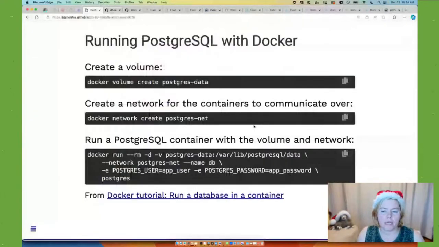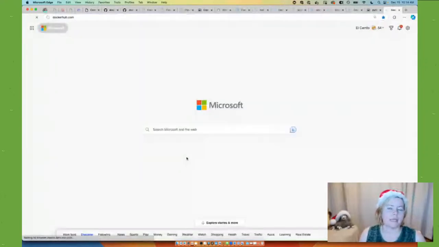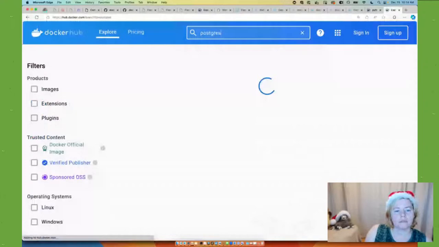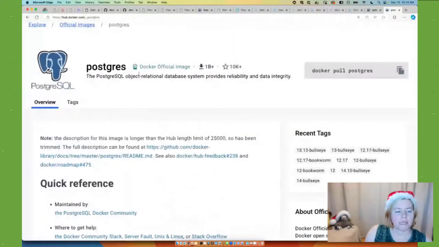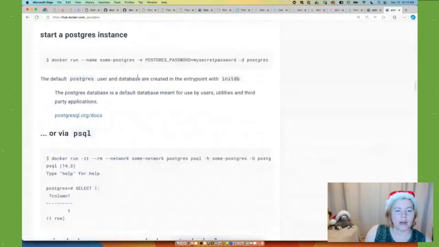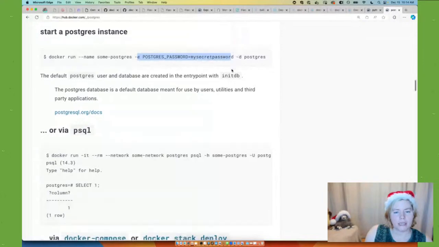Now we're going to run a container using that volume and network, and it's going to be a Postgres container. Remember, on Docker Hub, we did find that there is an official Postgres image. So this is the image we're going to be using. We'll run a container based off this image, and it has documentation about what environment variables it expects. If you want to set the password, you have to pass in this environment variable here, and then it'll use it.